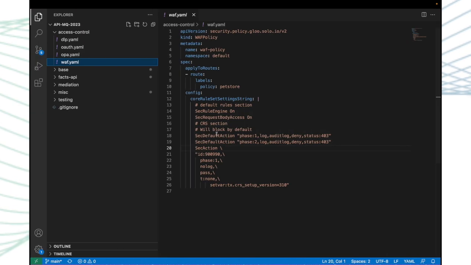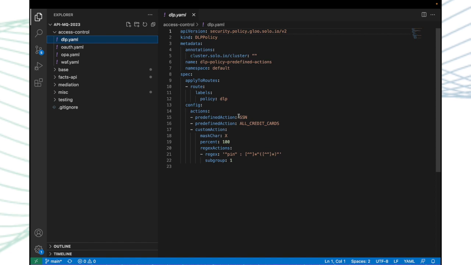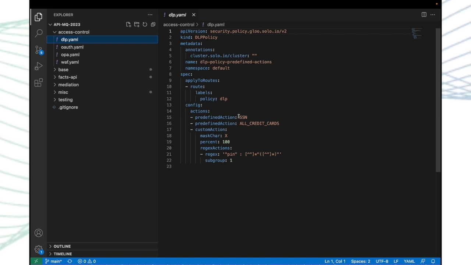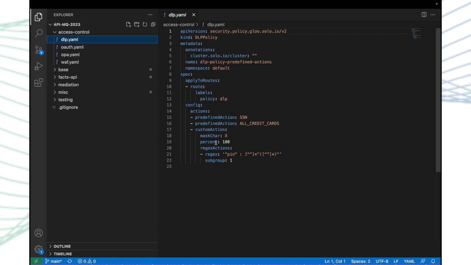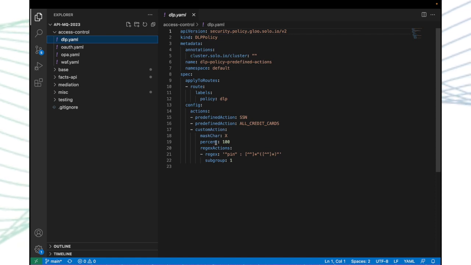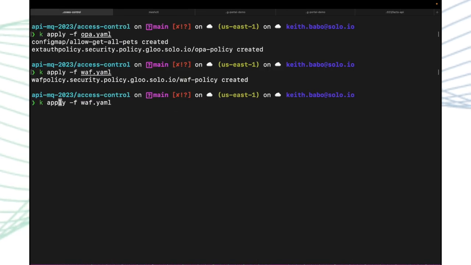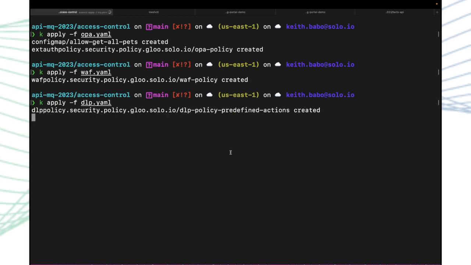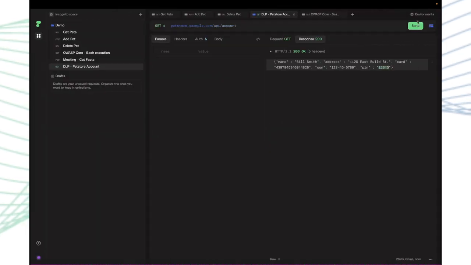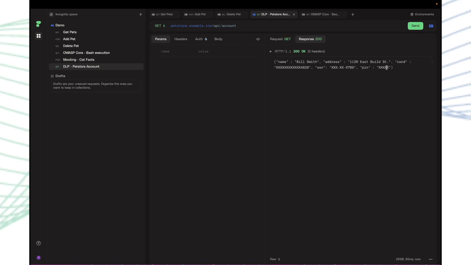So we provide a policy called data loss prevention that allows you to execute a standard set of rules which will automatically mask common patterns of data, but then also can be extended with regex to pick up customer-specific and use case-specific patterns as well. So if we go ahead and apply our DLP policy, now I can invoke this API again, and I'll see that we're automatically masking the problematic PII and sensitive data.